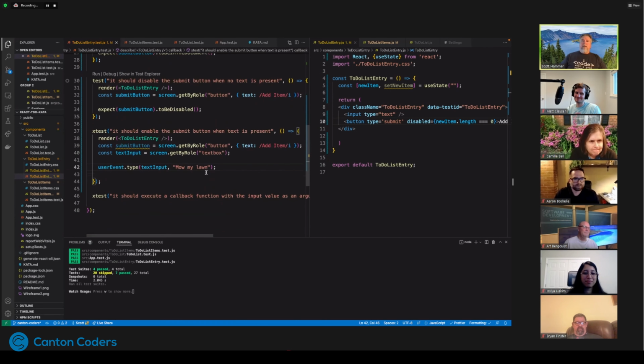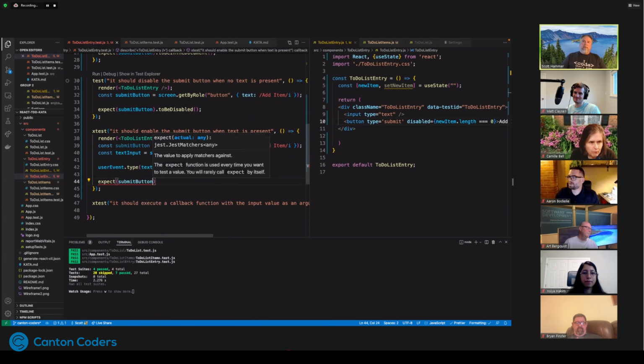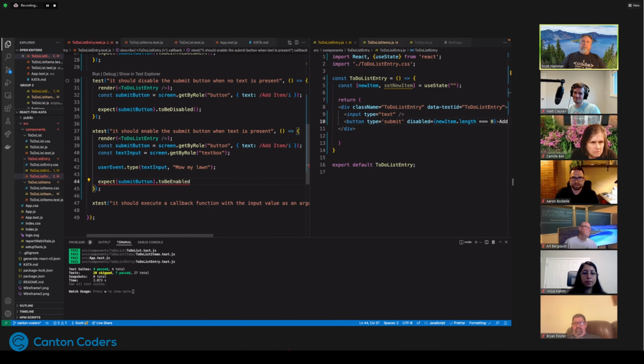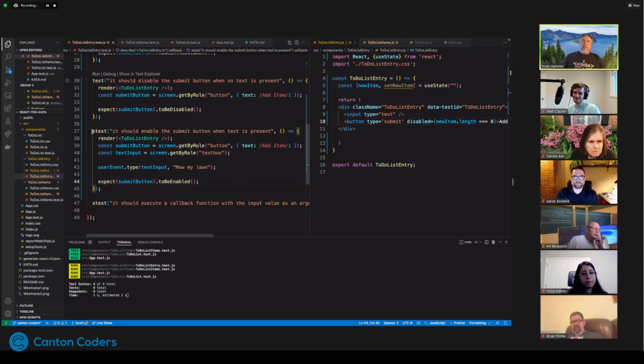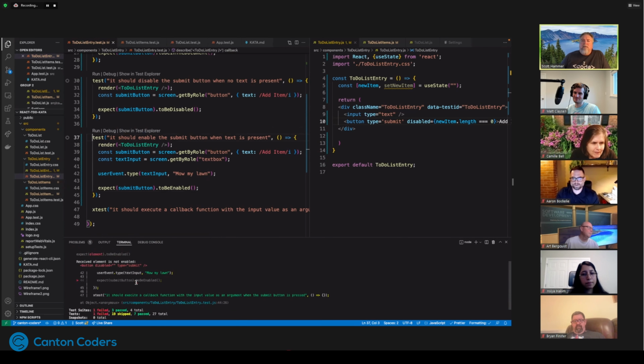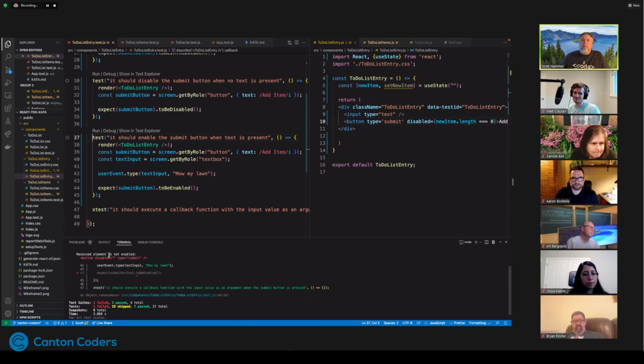All right. And I expect that submit button to be enabled this time, right? And this will surely fail. Oop, it won't fail unless I do this. Enable the submit button when text is present. Okay, that's the right test. Failing for the right reason. The element is not enabled.